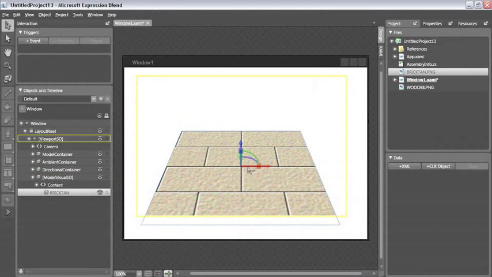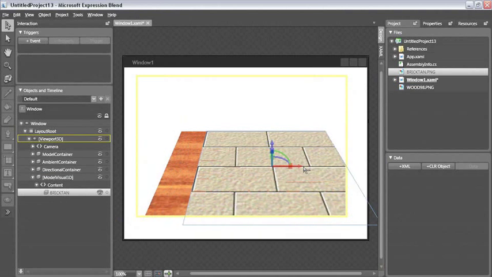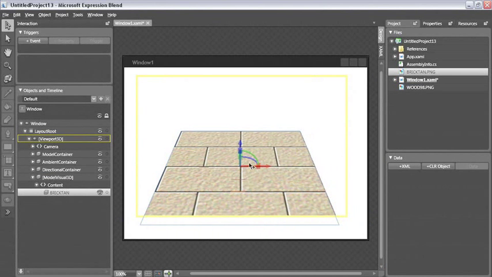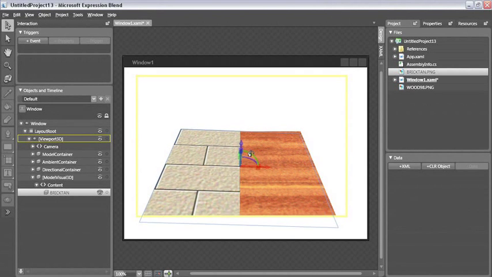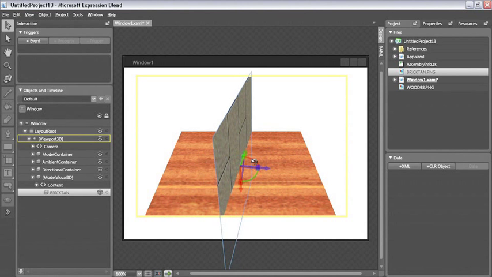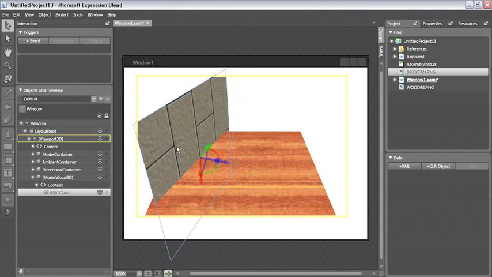Now when I click and drag, I'm not changing the camera, I'm actually changing the position of the image within the artboard. I can also change the rotation by clicking and dragging on the arcs in the scene. So by moving the green arc, I've now made my image vertical, and with the red arc, I can change the perspective again.